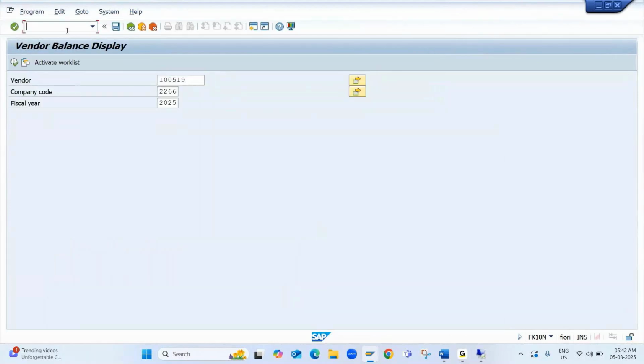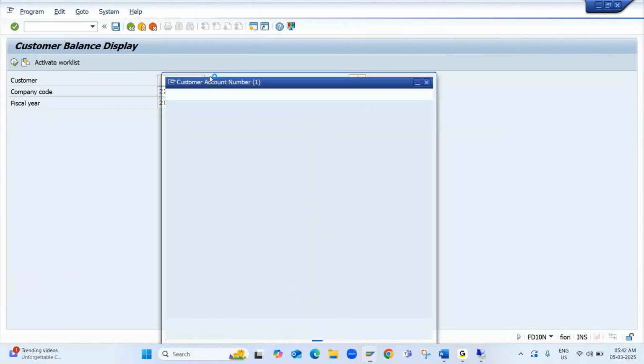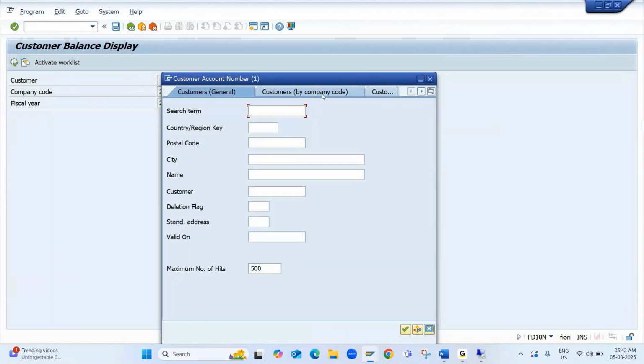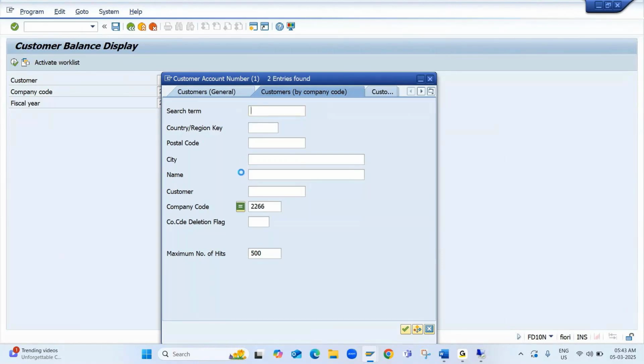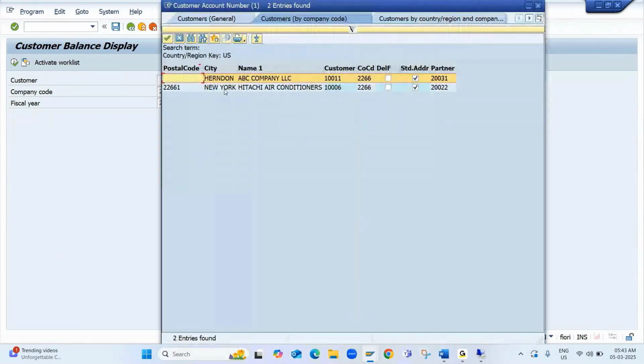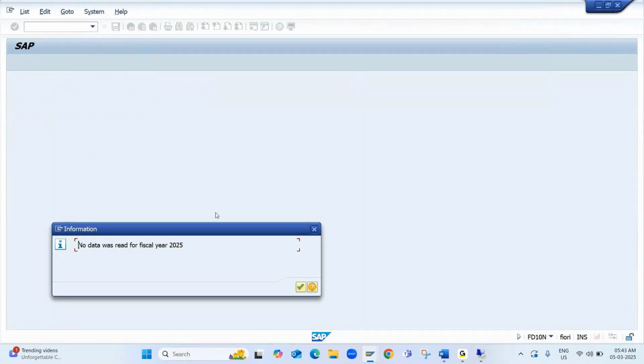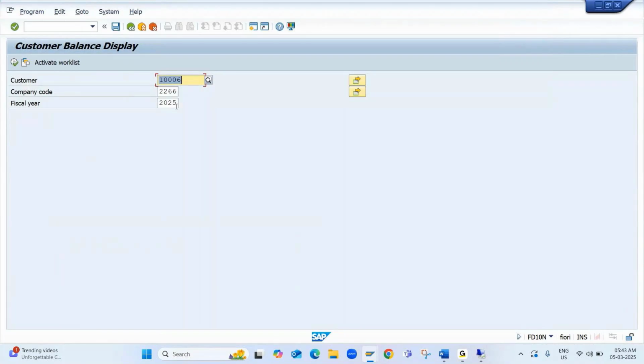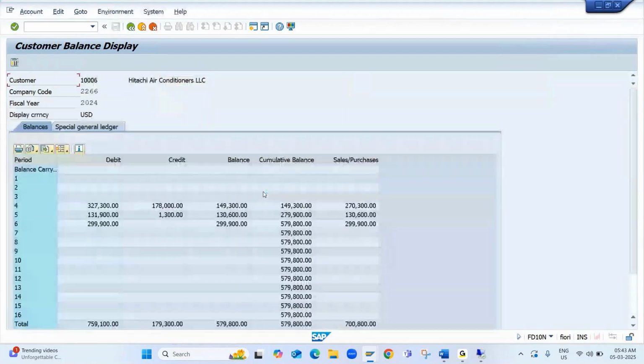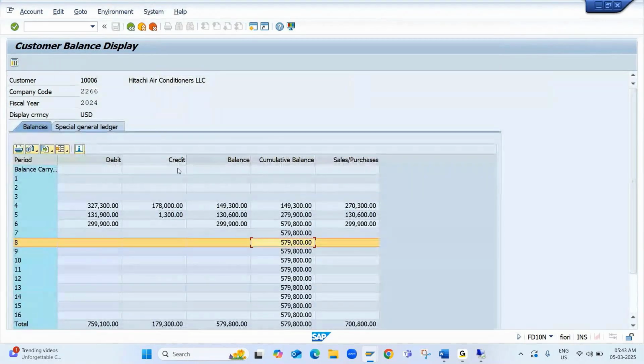Same thing we can do for FD10N, that is for the customer. Let's check the balance for the customer in company code 2266, and once again go to the company code ID, enter. We can take a customer number. For 2025 there is no balance. Let's see the balance for the previous year. The closing balance is there, but for the same customer the opening balance for the current year is not coming.